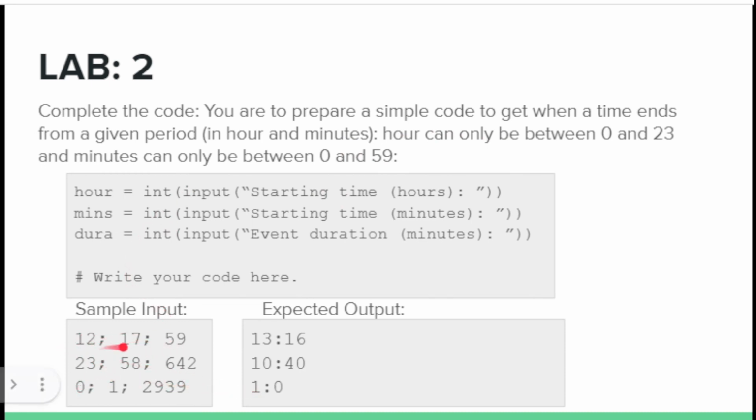So when the time is 12:17 and you put in 59 minutes, that is like an hour, so your answer should be 1:16. When you put in 23, this is 11:58 in the night. When you put in 642 minutes, your time should be 10:40 in the morning. And when you say the time is 12:01, which is 12 midnight, then you say this amount of minutes, 2939, then your next time should be this.